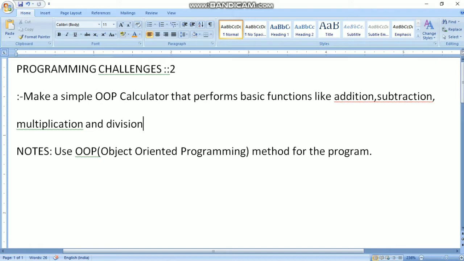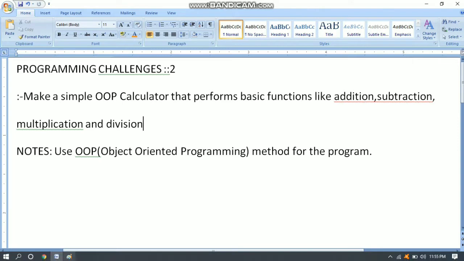Today we will be seeing the second programming challenge, that is making a simple OOP calculator that performs basic functions like addition, subtraction, multiplication and division. Our focus here is using OOP, that is object oriented programming, which deals with objects and classes for this program.